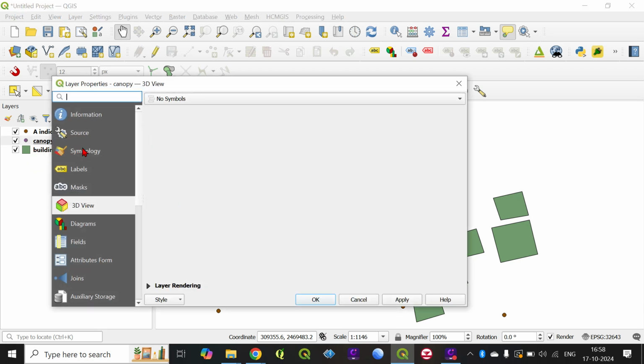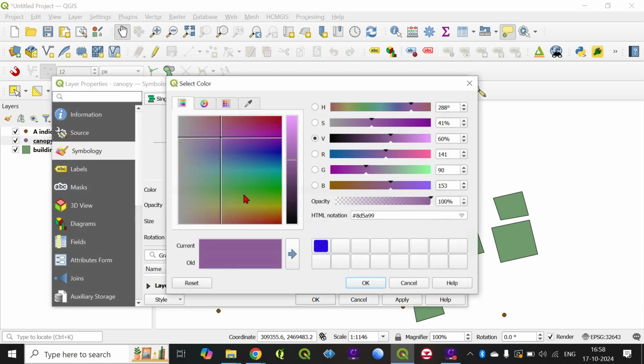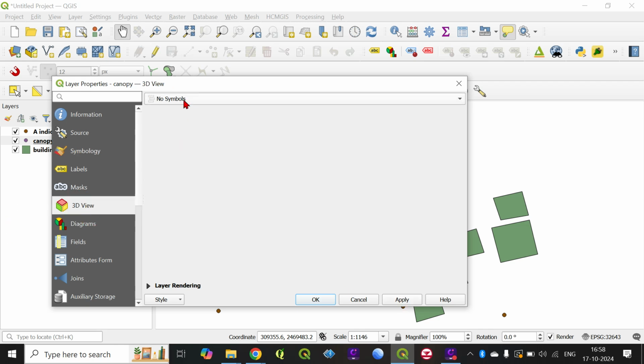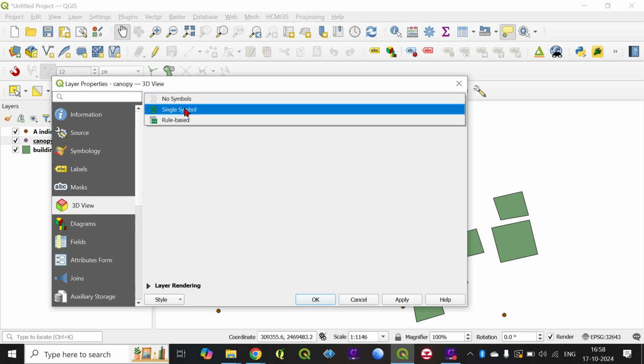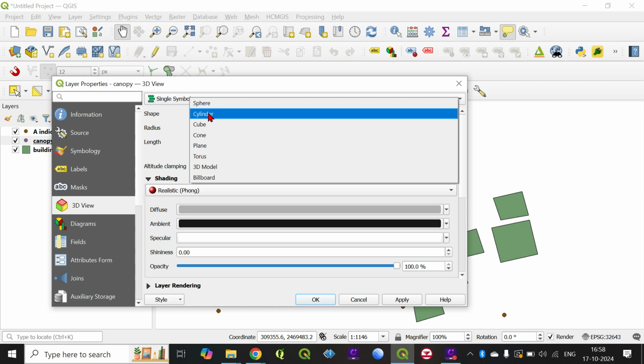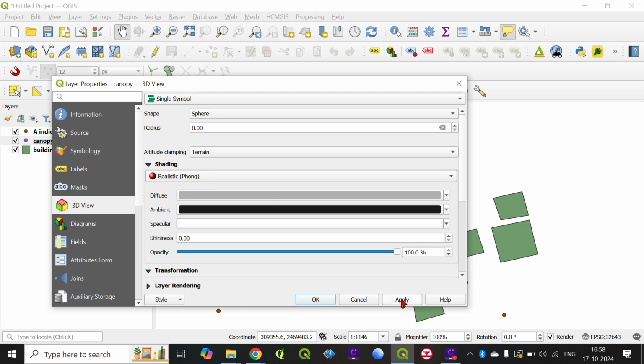I want this canopy to appear green in color. So I am choosing this shade of green, because the leaves will remain green unless it is some specific type of tree. And here also I set single symbol, and since this is the canopy I want it to be spherical in appearance, so here I choose sphere.